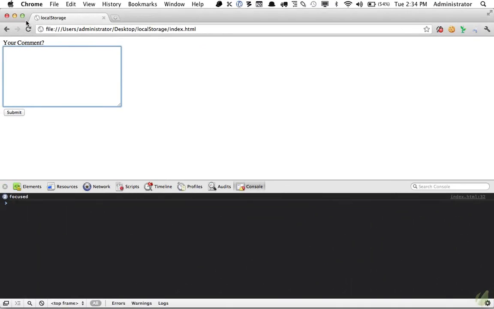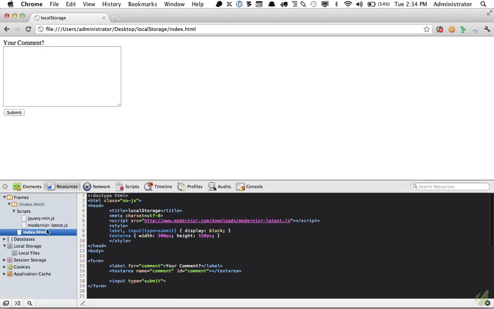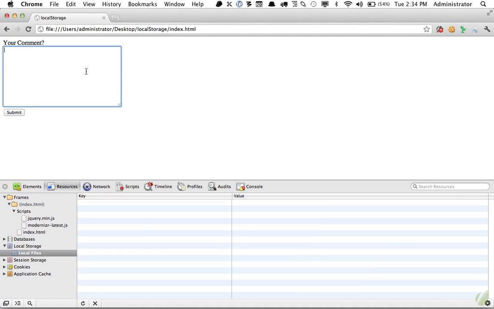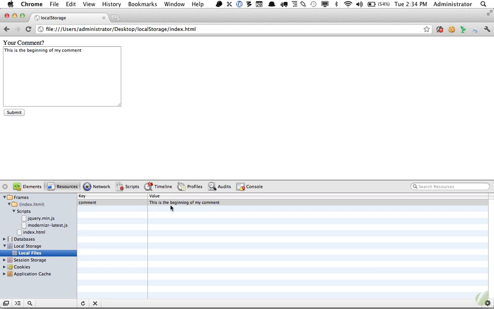So once again, reload, and this time I'm going to go to Resources and Local Files. And we'll get rid of that comment. And now I'm going to write, this is the beginning of my comment. And if we did everything correctly, every 5 seconds, the value of this text area should be saved. So I'll leave and come back, and there it is.